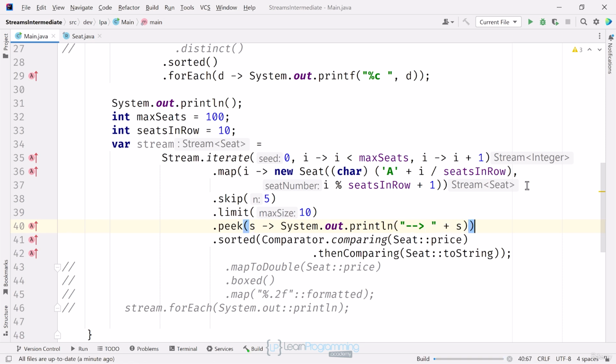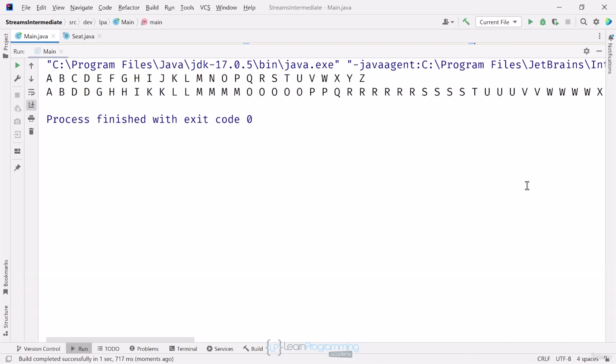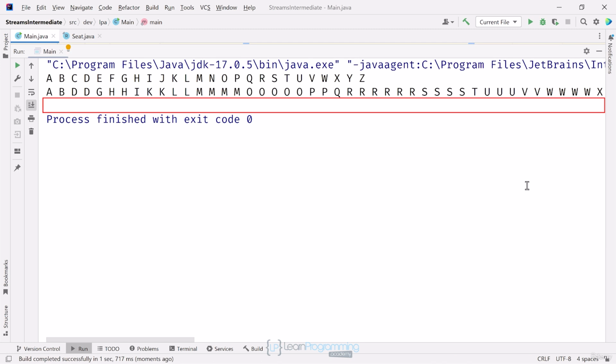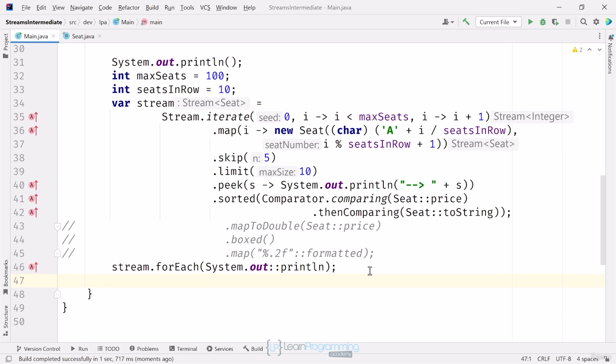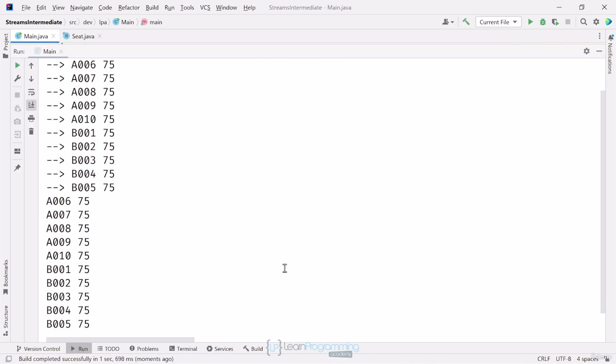Running this code, I don't get any output at all. This is a reminder that peek is still an intermediate operation too, and because of lazy streams, it won't process until I include a terminal operation. I'll uncomment that last line of code in this method, running this again. I can see the output from the peek operation, which includes the arrow.